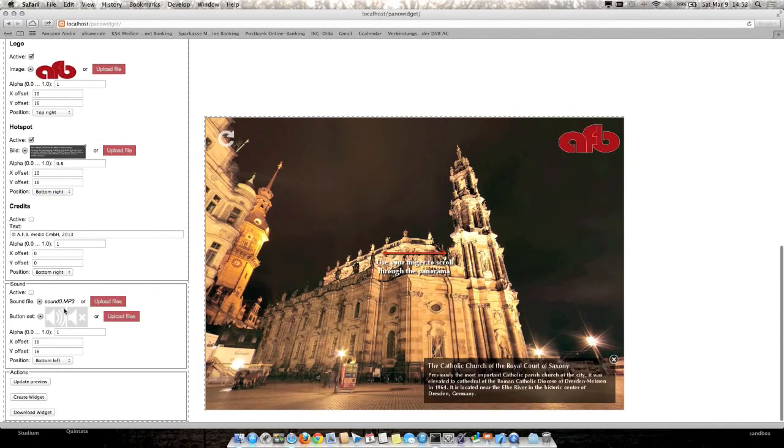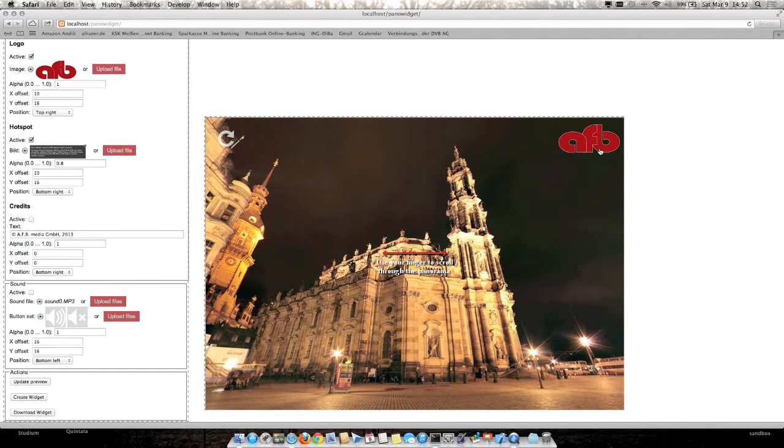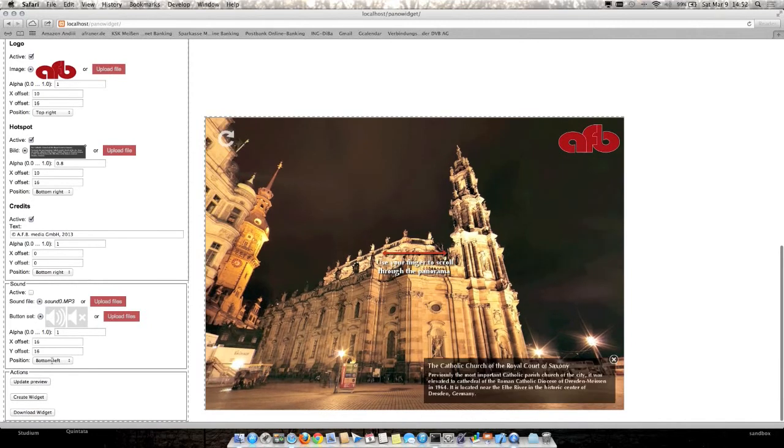So this is how it looks like. We have the hotspot here, we can deactivate it. We have the auto rotate button which we can use. We have the logo in the top right. So next thing is some credits. We can dynamically transform some text which we can enter here into an image which is displayed just as configured here again. It looks like this. We have the credits now down here.